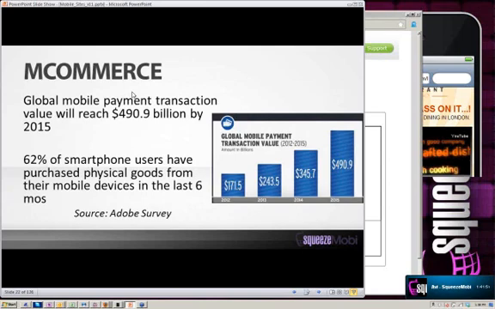Global mobile payment transaction value, and you can see in that graph right there. I sent you a resource on this as well with some really cool infographics. Check your email if you got that. I did send you a cool resource that I was looking at, and I wanted to send you a link to it. Global mobile payment transaction value will reach 490.9 billion. All right, 490.9 billion.